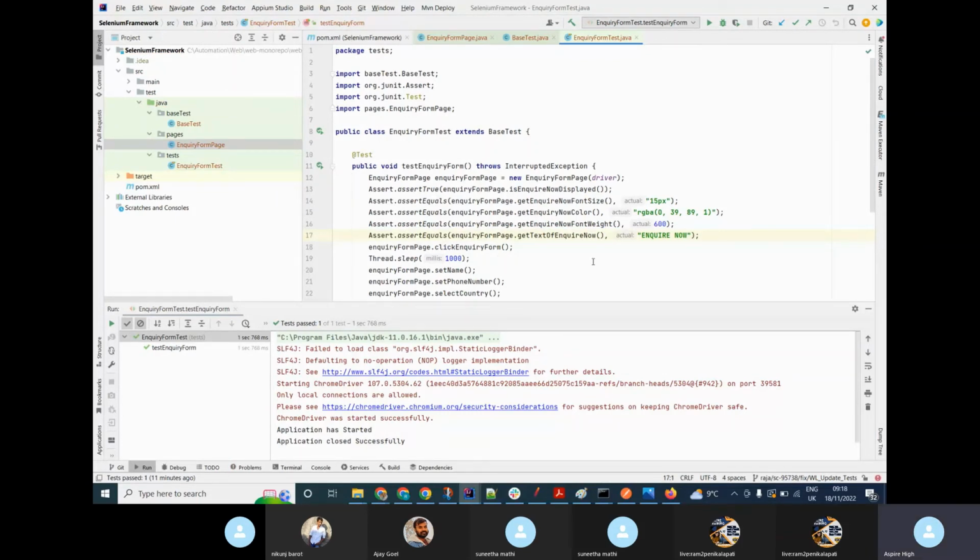Any doubts until here? Not only this class, but previous classes. Are you able to do this one up to base test, inquiry form page, inquiry form test? Have we created this, everyone?